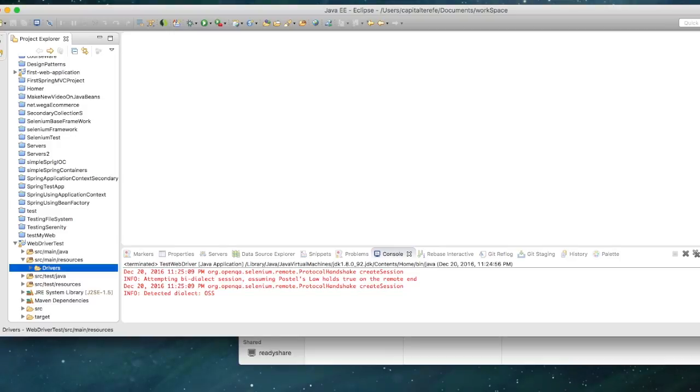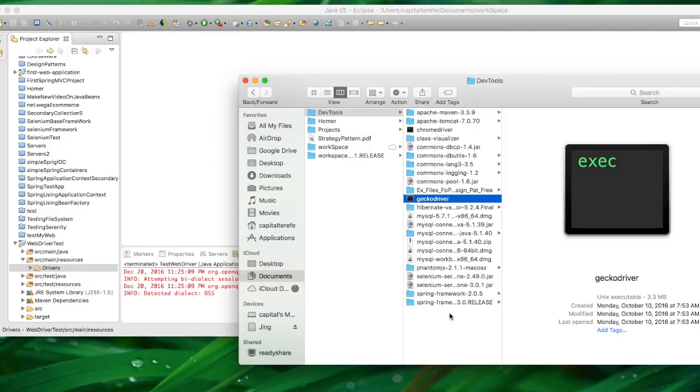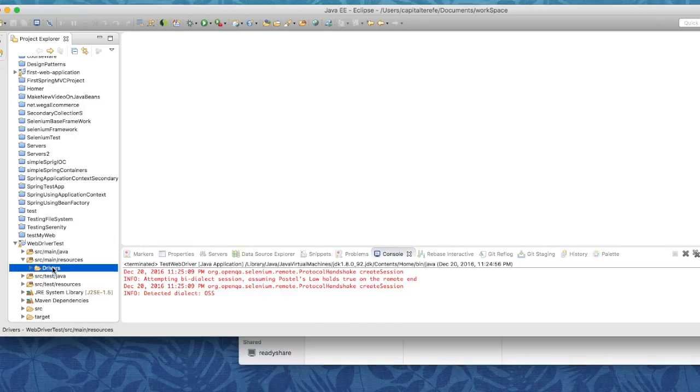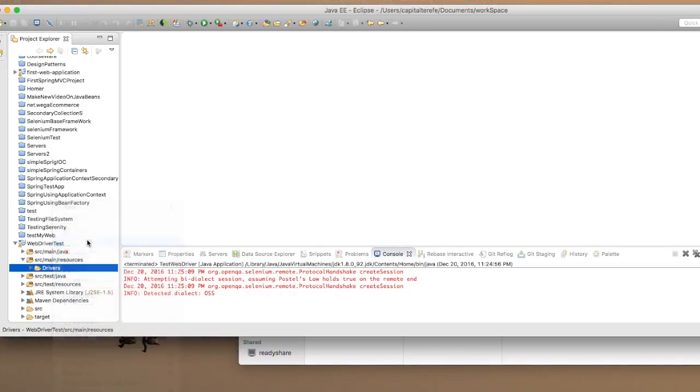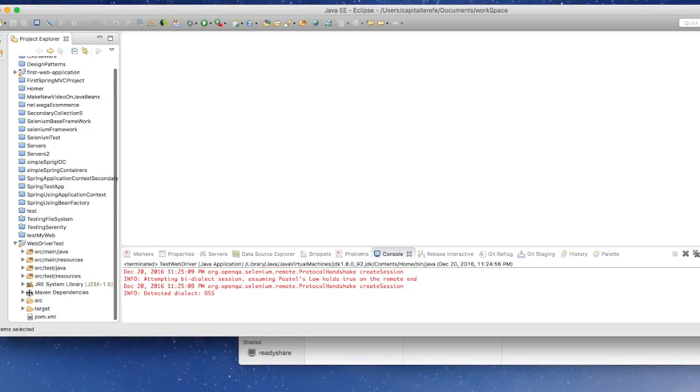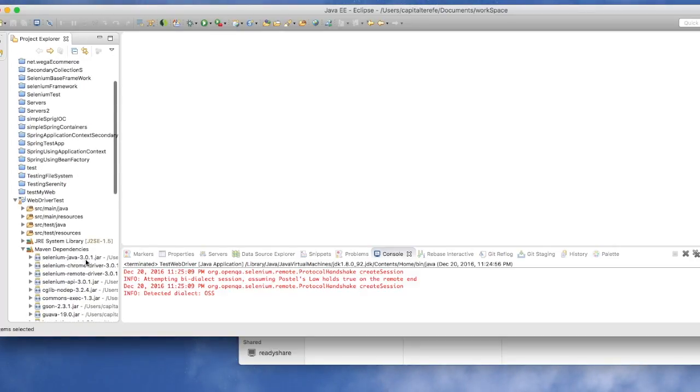So I'll do the same thing for my Chrome driver. I have my Chrome driver here. Right click on it, copy Chrome driver, and paste it on the driver. So let me go and see it. Yeah, perfect. I have them here already. Nice. So by now we should have our Selenium dependencies. If you go to Maven dependencies, we should see Selenium here. Perfect. So we have Selenium 3.0.1. So that's ready for us.